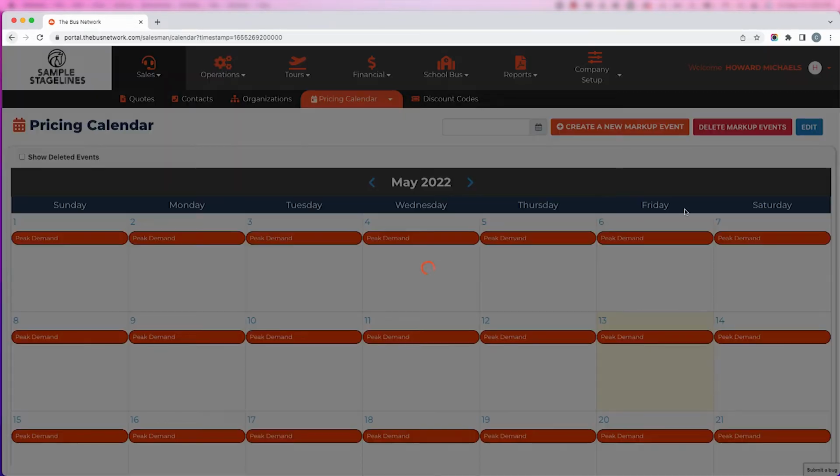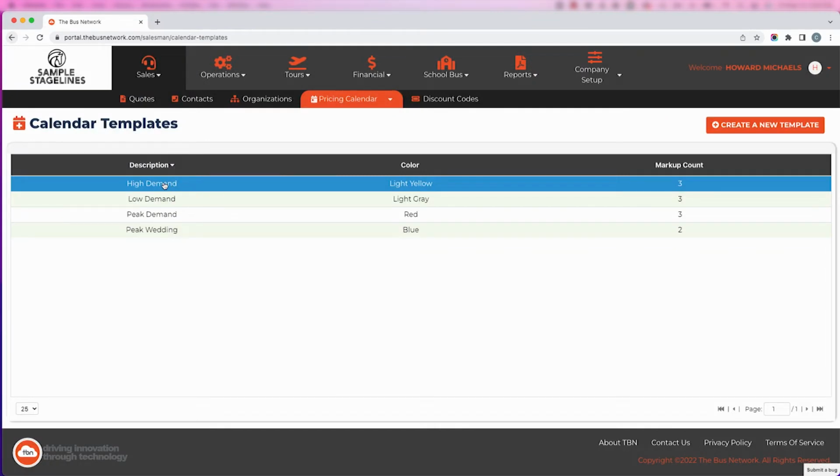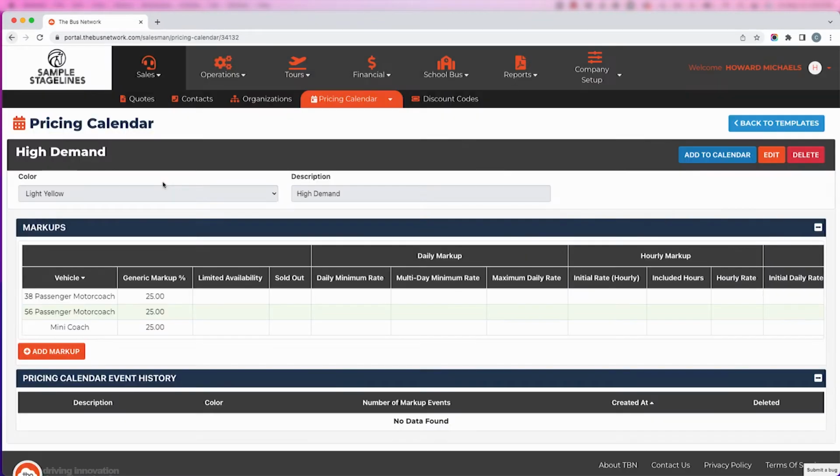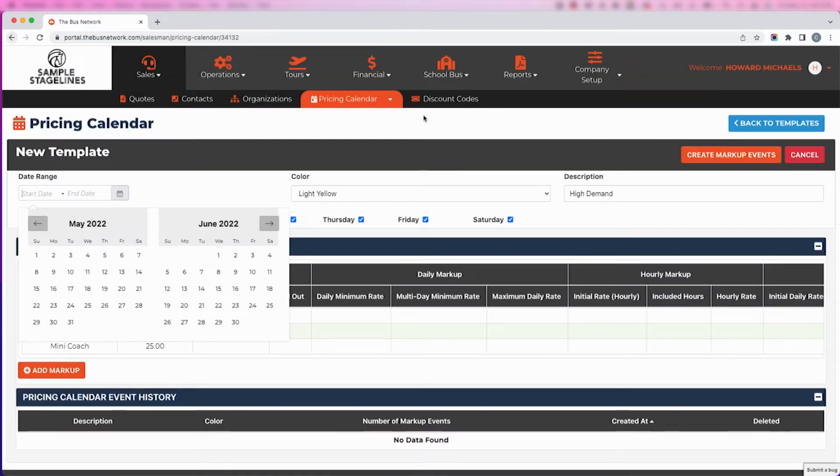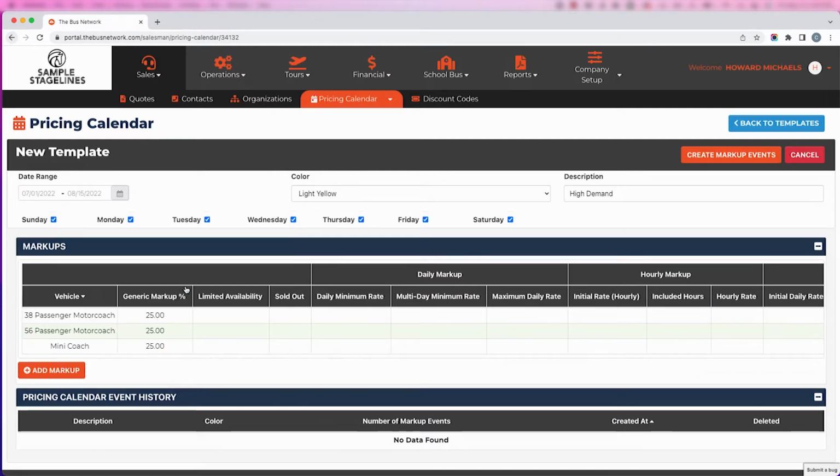He then moves on to his high demand season, where he knows that they'll be busy, but they aren't sold out every day. He selects Add to Date Range again, but this time, before saving, he knows that even during these times, early in the week are traditionally pretty slow, so he deselects those days and moves on.